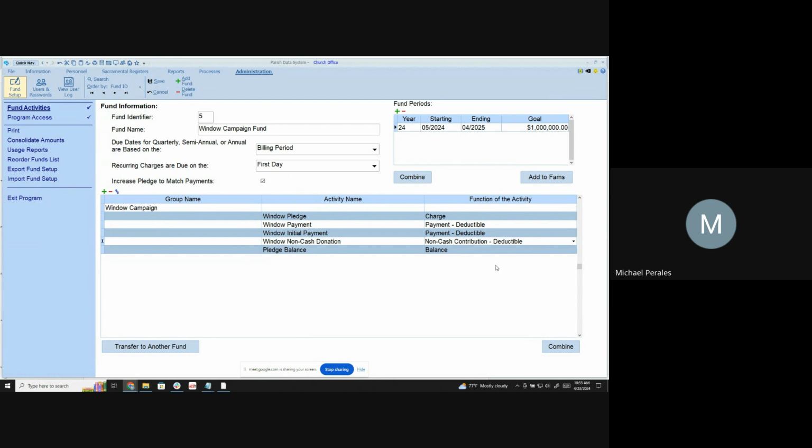Okay, so we've got two different ideas here. Non-cash deductible will appear on the second page of the donor substantiation letter, that end of year tax letter. Non-deductible items typically do not appear on the tax statement because they're non-deductible. So I'm going to keep this Windows non-cash in here for the purpose of it appearing on our end of year letter.